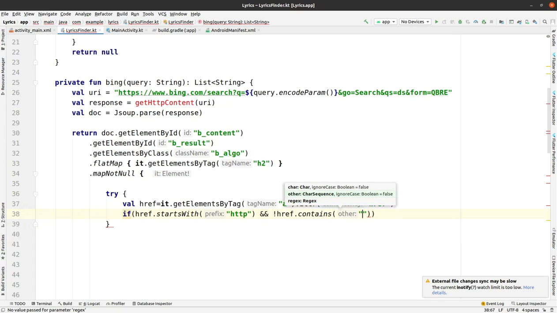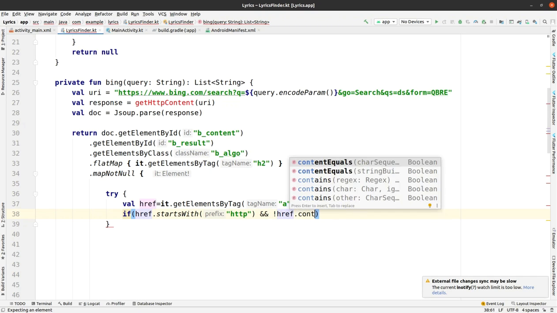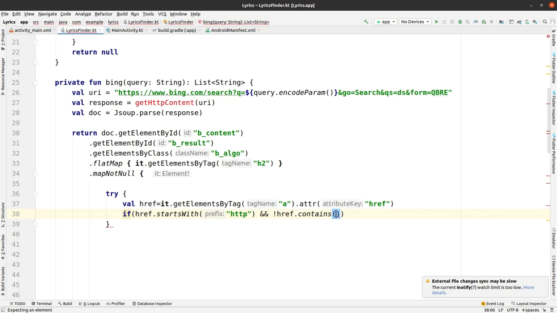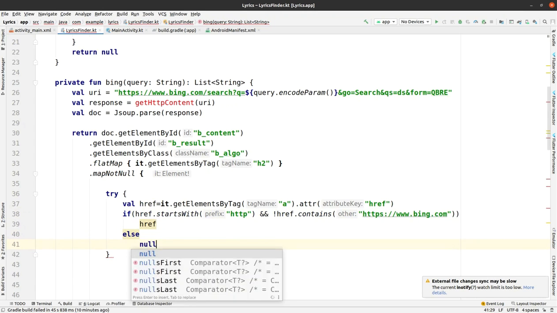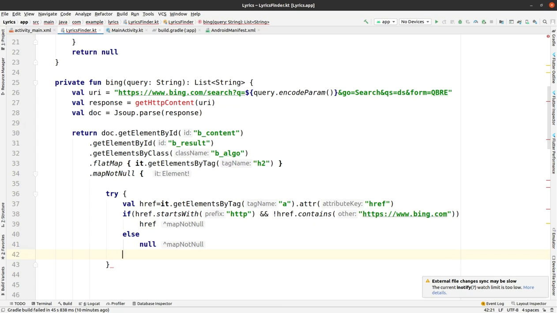It should not contain the text, but the contains function that we have used is from a different library, so let me do it again. Okay, so it does not contain, it was of the other one. Now here I have to type https. It should not contain www.bing.com. Then we are going to store it within our list, and then else null. Afterwards mapNotNull, it's already there.